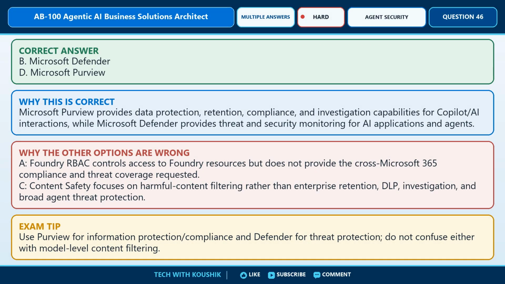The answers that fully satisfy the requirement are option B, Microsoft Defender, and option D, Microsoft Purview. Here is the reasoning that confirms the answer. Microsoft Purview provides data protection, retention, compliance, and investigation capabilities for Copilot/AI interactions, while Microsoft Defender provides threat and security monitoring for AI applications and agents.